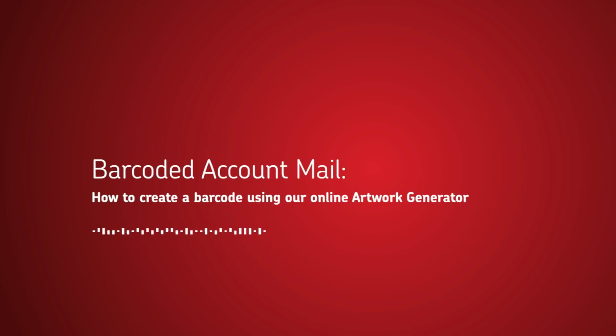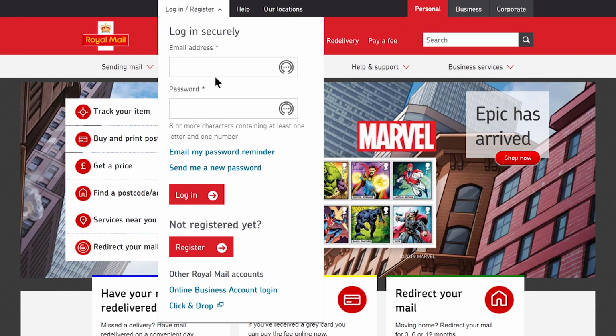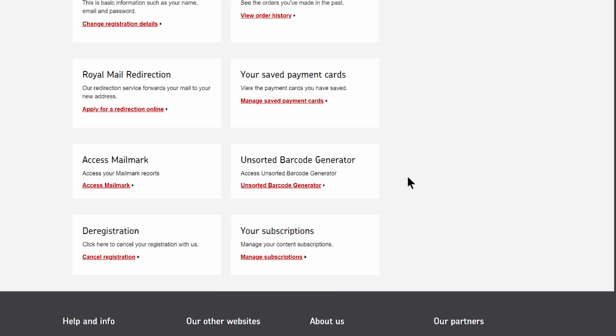In this video, we'll show you how to use our unsorted barcode artwork generator. First, log in to your royalmail.com account. You'll need to enter the email address you provided when you requested the new barcodes, followed by your password. The barcode artwork generator can be found here in your profile page.